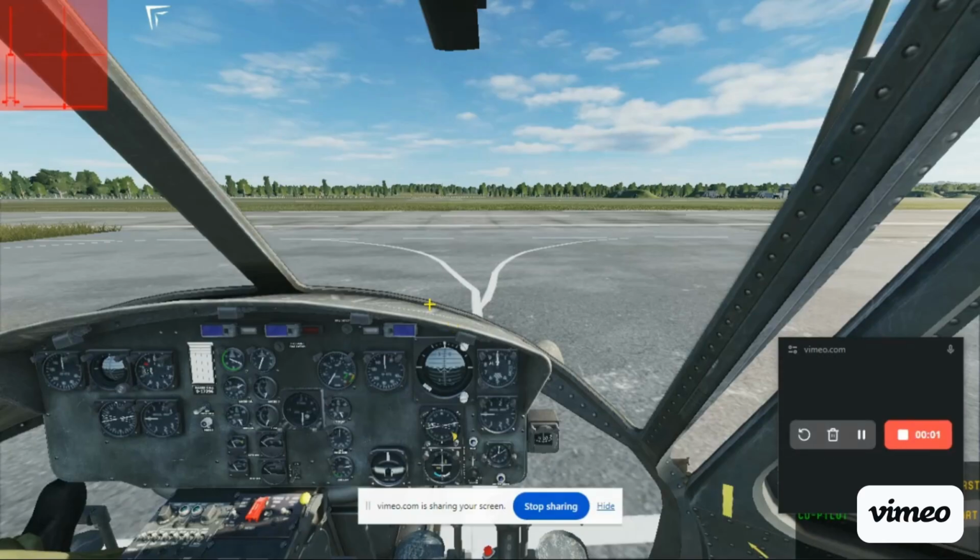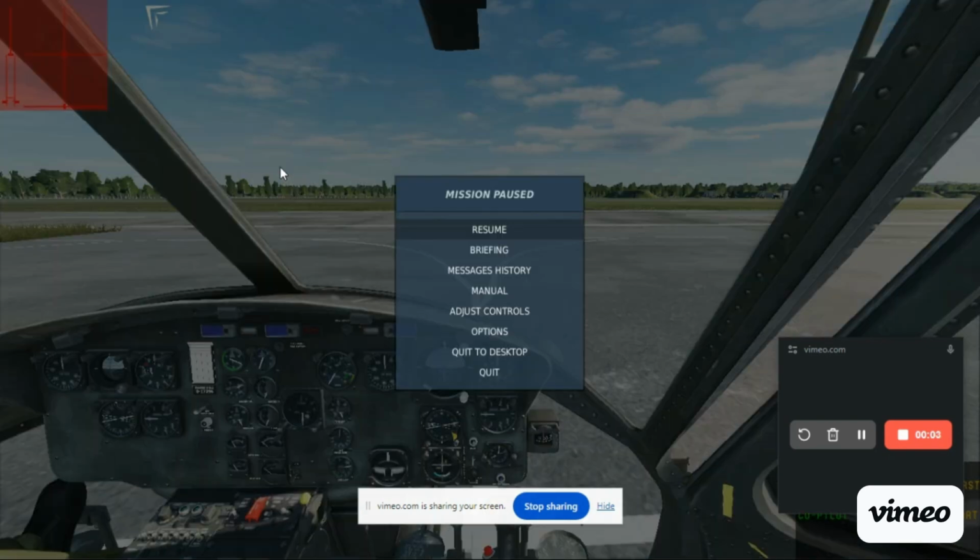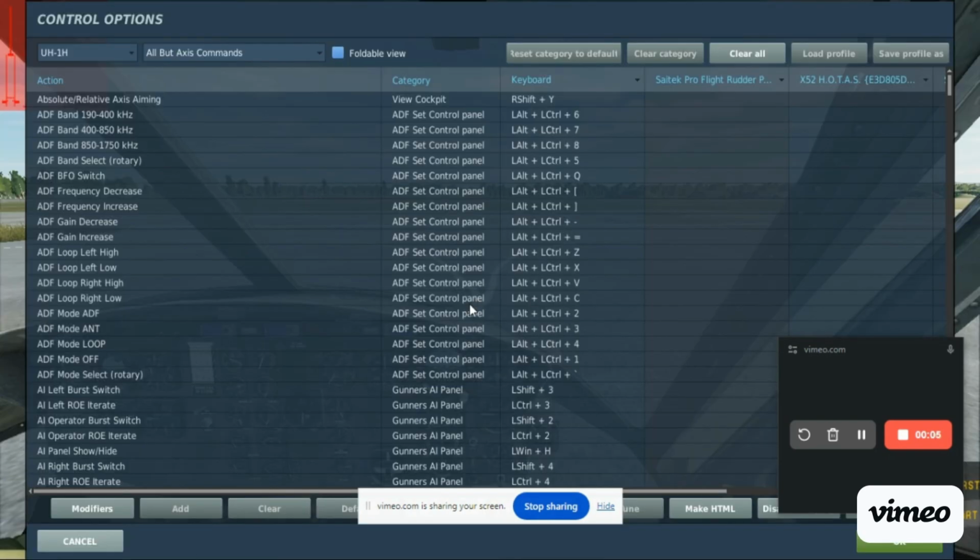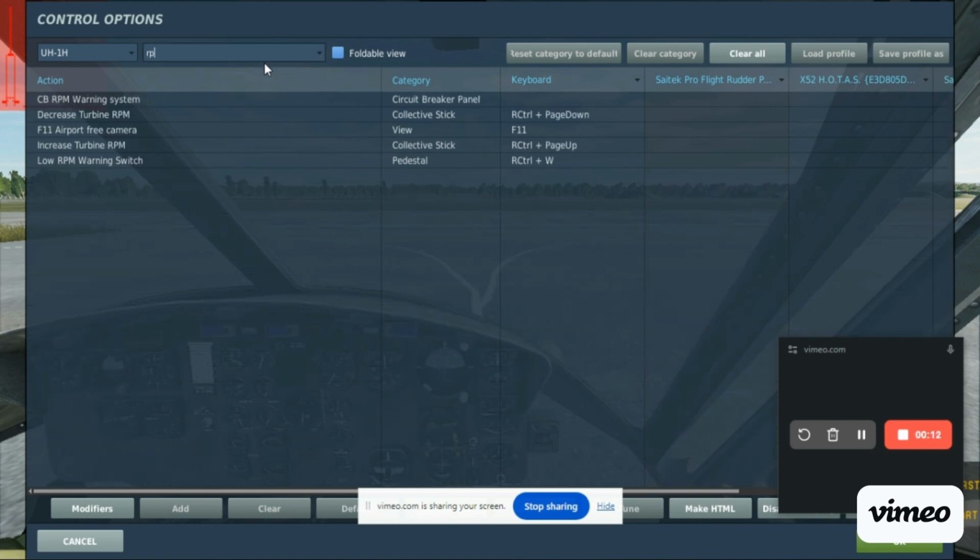Now we hit escape, then adjust controls. We search for low RPM warning switch. When it comes up, we mouse over the keyboard bindings and you'll see Cockpit ID 3 down 3022.